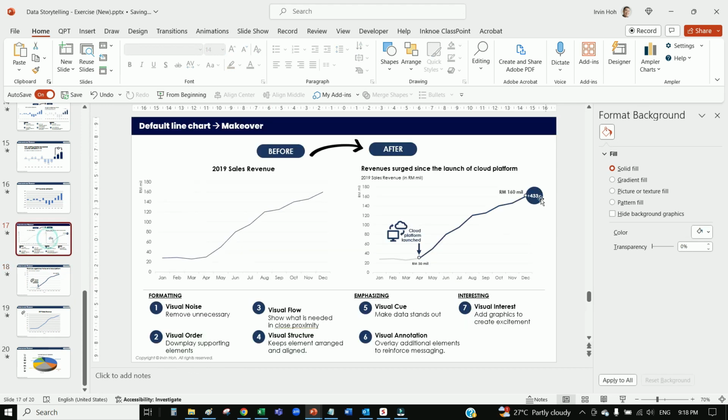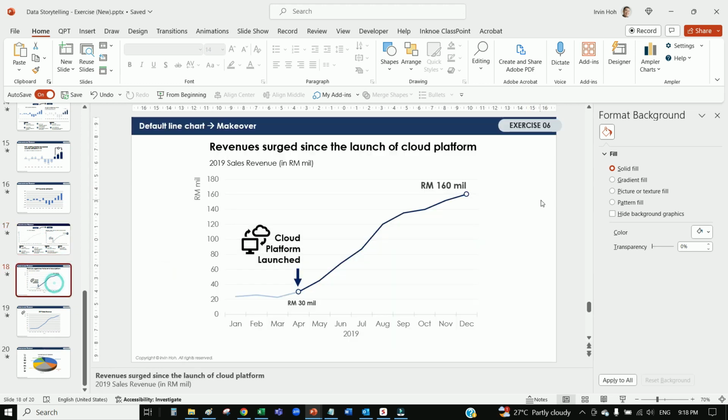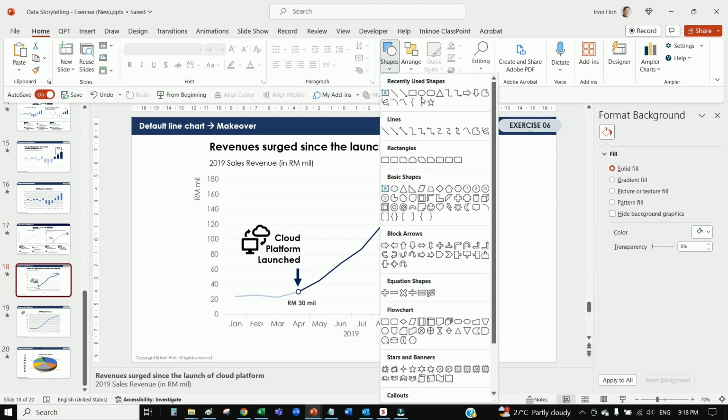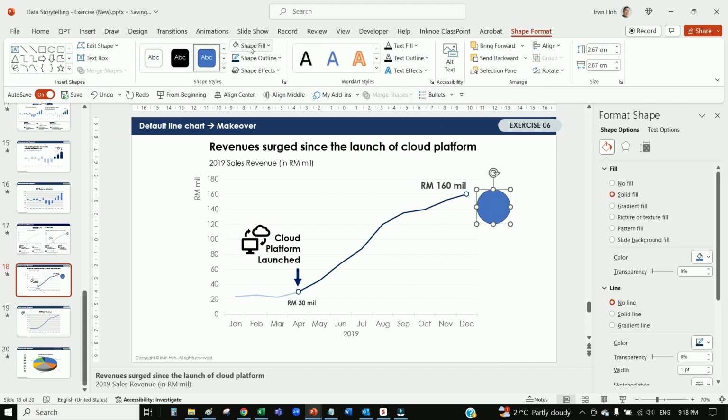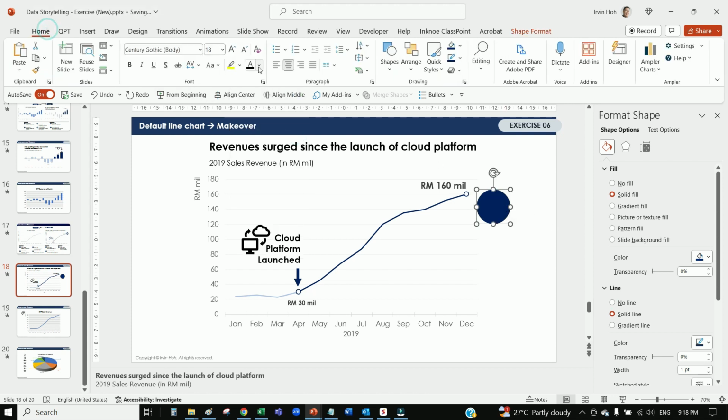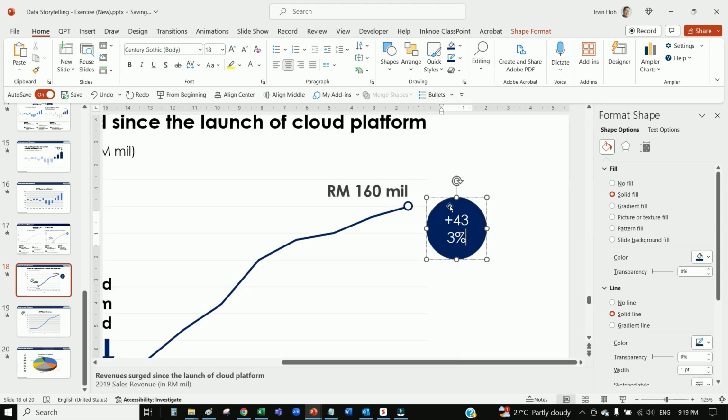How about the example of this one, 433%? This one is just adding a round shape. I just add a round shape, bigger like this, and then make this to blue color, and the font is white color, and then I can type in plus 433%. Right, but it is not fit nicely into the round.